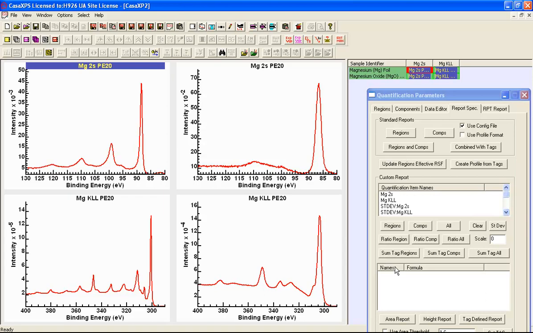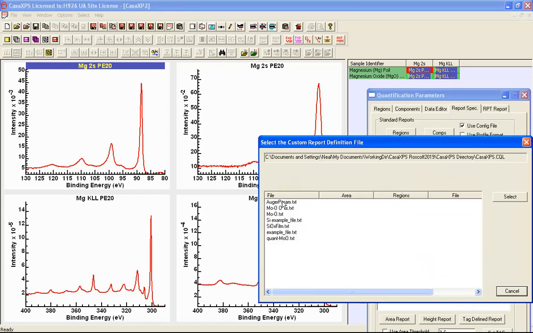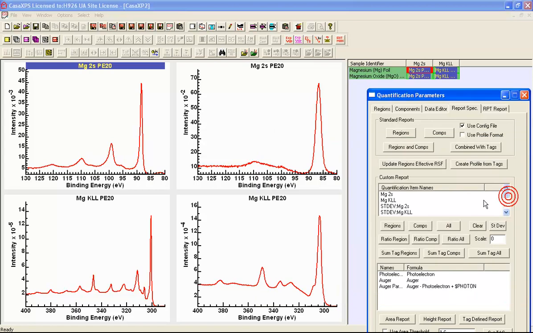Currently there are no formulae here, so one of the options that I have is to try and use a predefined file that was saved in a directory that's in the CasaXPS directory that contains the CasaXPS executable. And in that file, I have a template for how I want to calculate Auger parameters. To make use of these regions, I need to substitute the names that I've currently got here with the names that I've defined as the region names. So what I need to do is modify these.